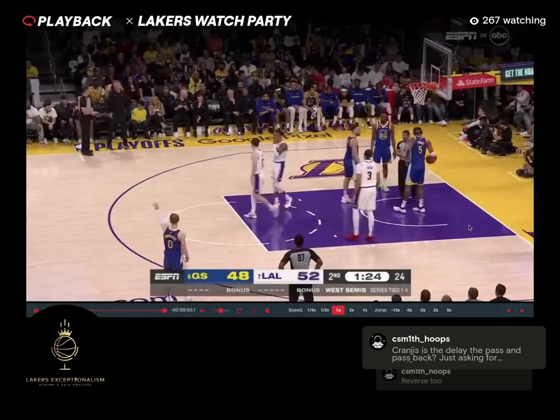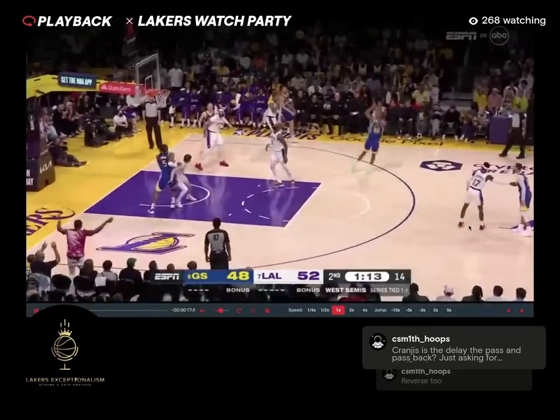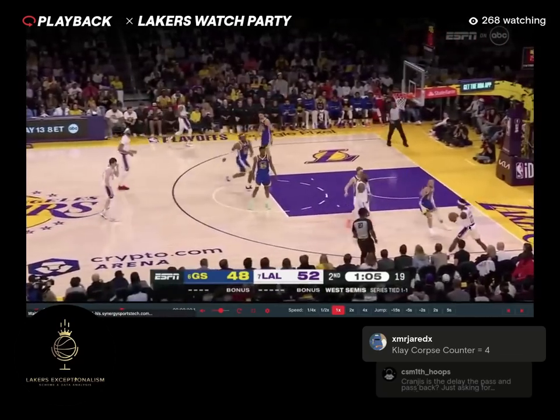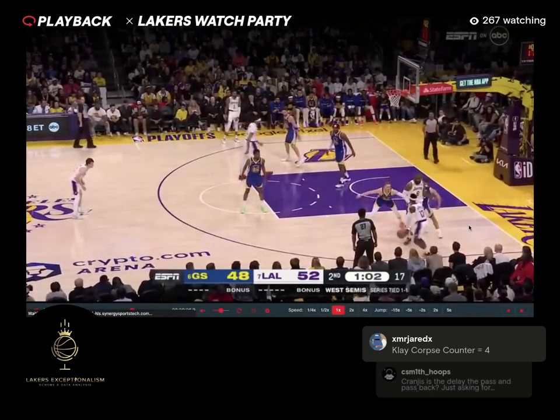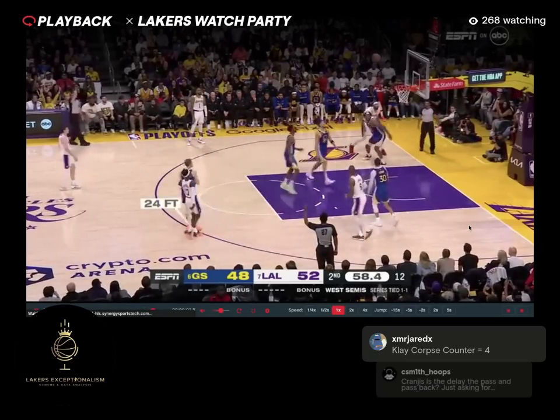Corpse Thompson. My corpse count is, what are we at now? 4, 5? I know he's probably gonna hit like 14 threes next game, but we'll enjoy what we can while we can.